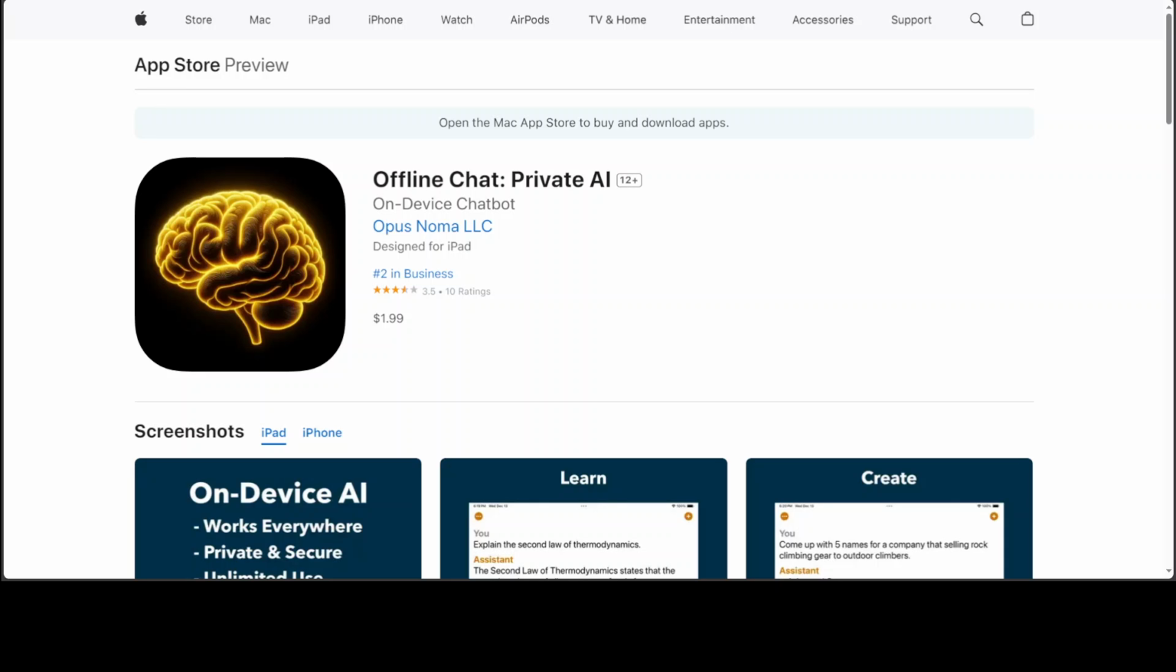As was expected, large language models are now creeping into smart devices. Now, you can have the Mistral large language model on your iPhone with the help of this app, called Offline Chat Private AI from Opus Noma LLC. It is designed for iPad, but you can also install it on your iPhone.